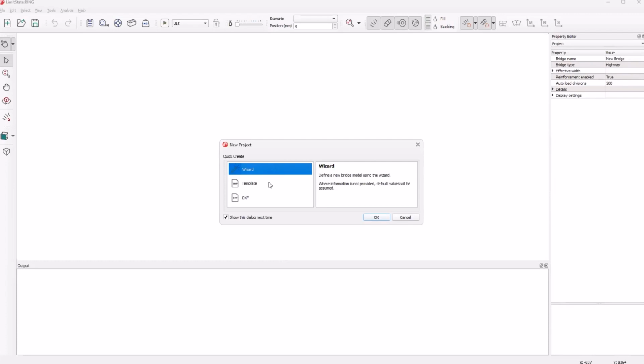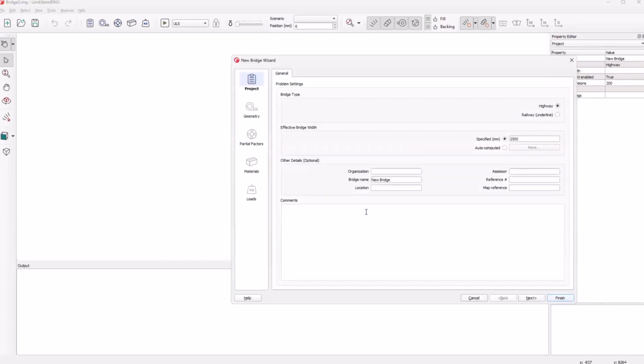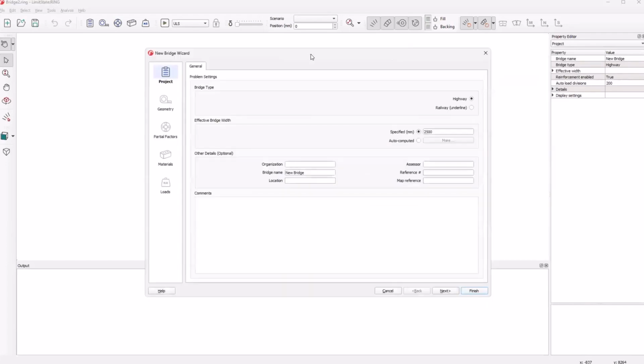The template functionality we'll cover in the next webinar in early December. And later on today, I will talk about the DXF or CAD import functionality. But for now, I'm just going to use the familiar wizard to set up and solve a problem. This is the mode of usage which is designed to compete with really simple tools. So you can quickly get a model of a bridge into the software and some analysis results out.